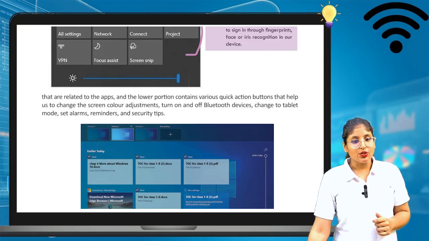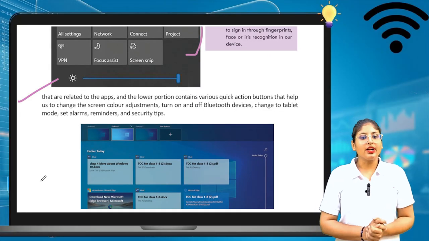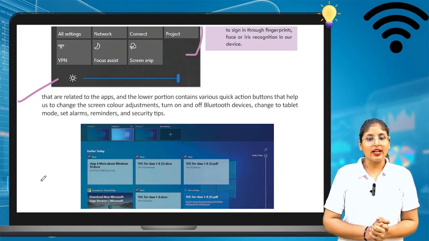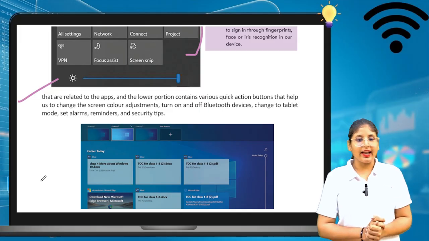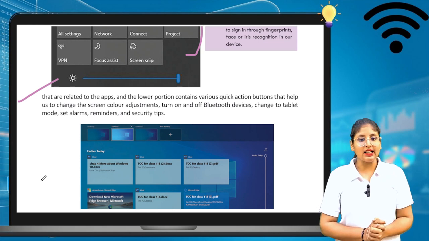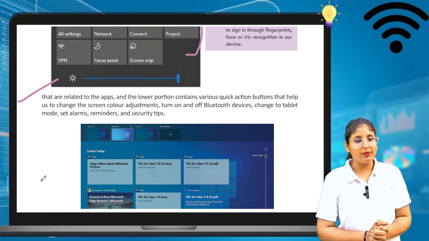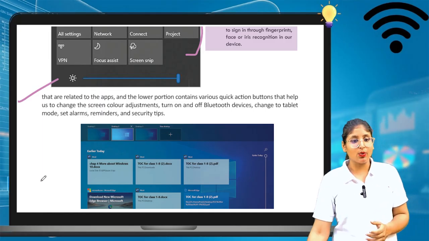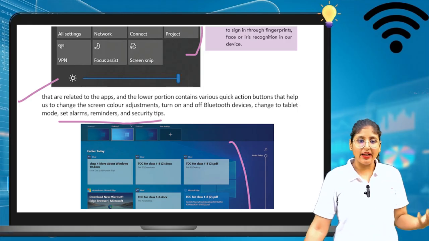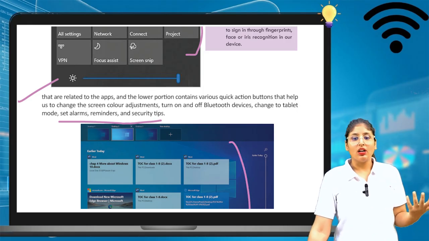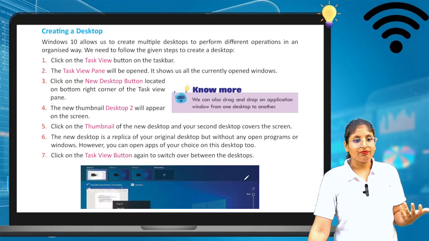The notifications are related to the apps, and the lower portion contains various quick action buttons that help us change the screen color adjustment, turn the Bluetooth device on and off, change to tablet mode, and set alarms, reminders and security. All these things we can do in the Action Center. We can set reminders, set alarms, and connect Bluetooth devices.